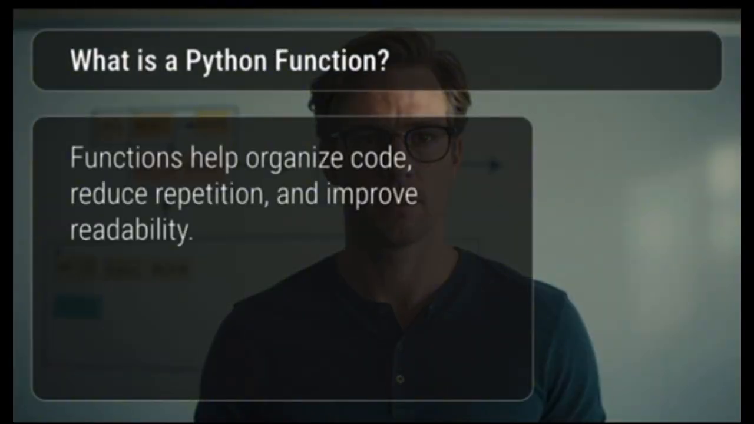Think of a function as a reusable block of code that performs a specific task. Instead of writing the same code over and over again, you can place it inside a function and call it whenever you need it. This makes your programs cleaner, easier to read, and much easier to maintain.